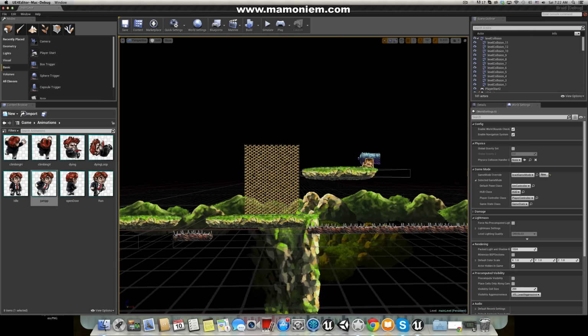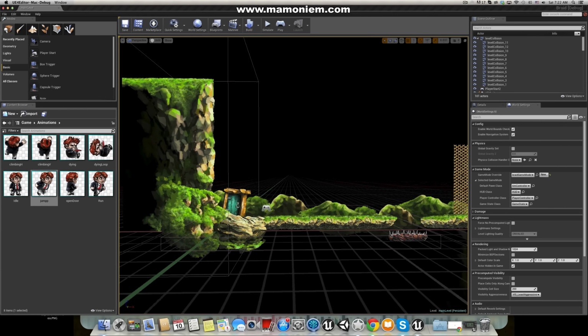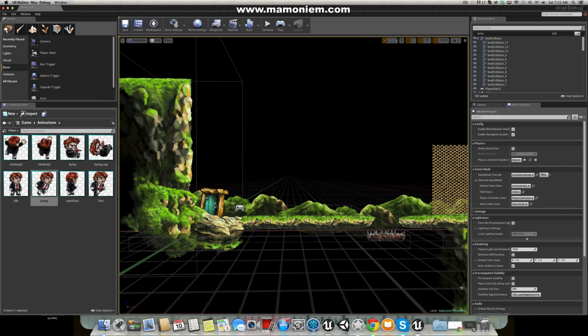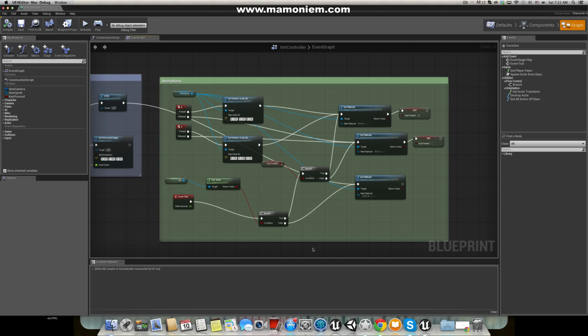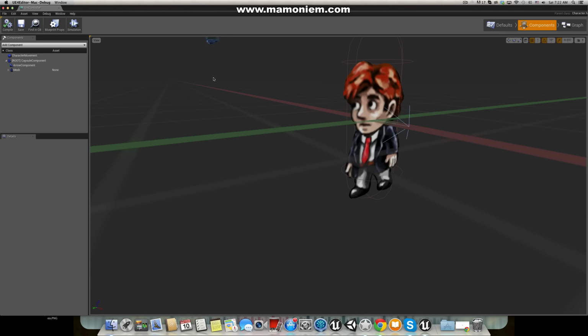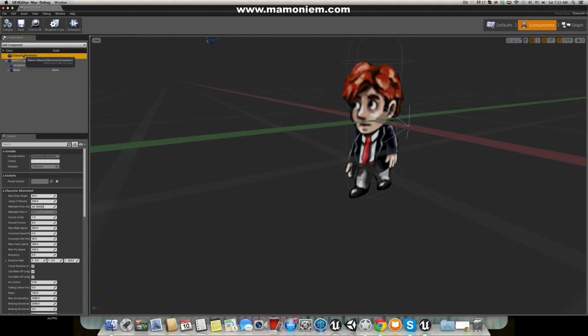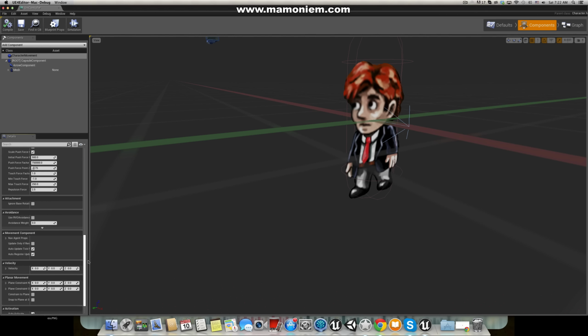So I think the only thing we are missing now is we need to fix our jump speed or our running speed. So to fix this speed, or in general to do any adjustment in our character controller, we need to come here to components and select our character movement component or our character movement class, and then we start to adjust lots of things in here.